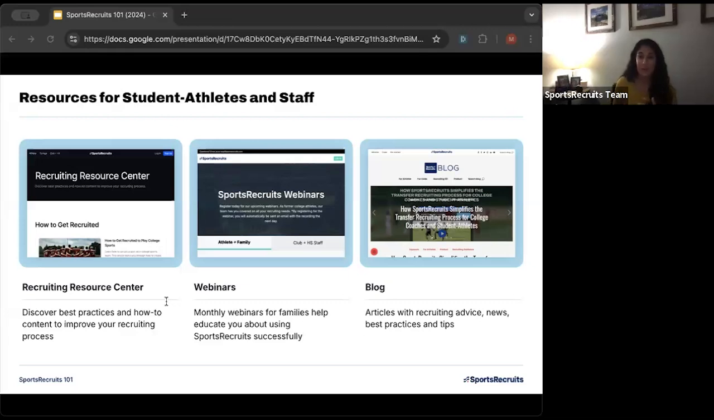And then I also wanted to highlight our SR blog as a resource as well. So this is a great blog that we keep updated with the most up-to-date NCAA rules and the recruiting process in general. So those are 3 that I wanted to highlight there.